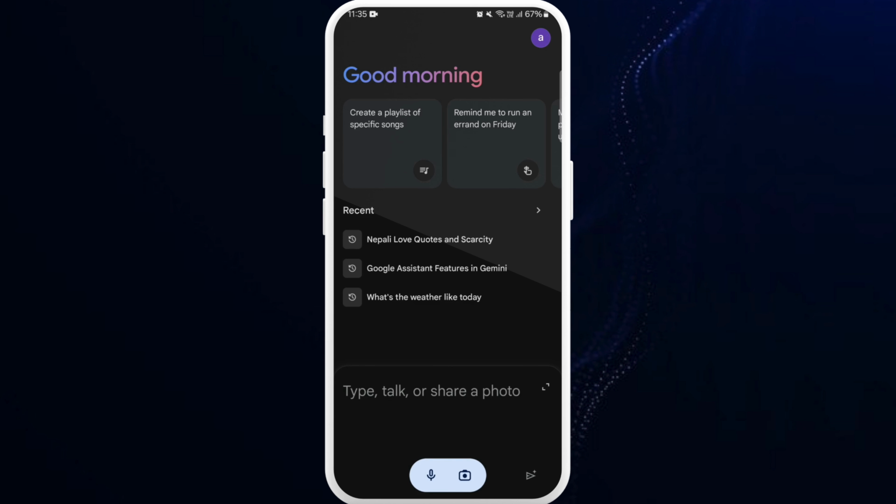You can now chat with the AI and ask your questions. So it's a very simple and easy process to turn on Gemini AI.